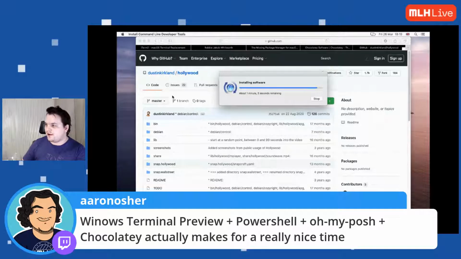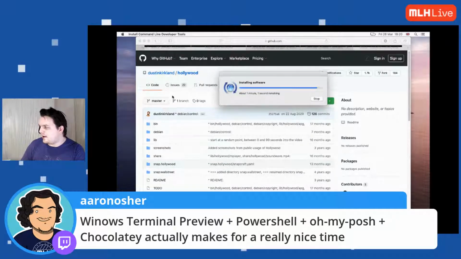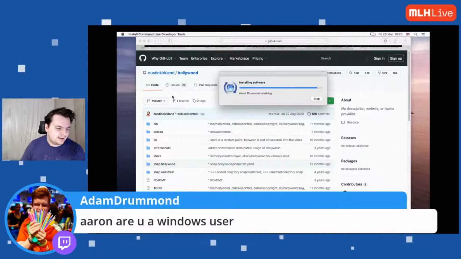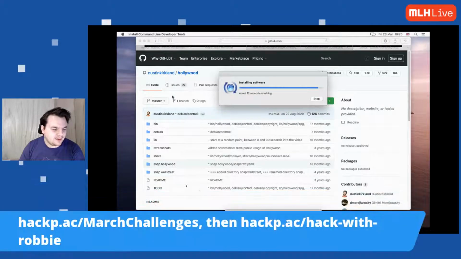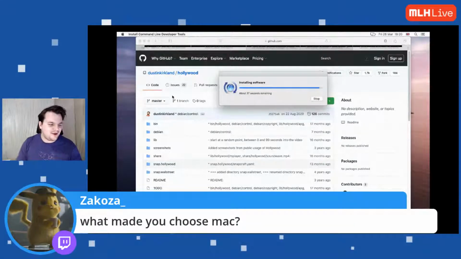I've never really dev'd on Windows. I switched to Mac quite a few years ago now, 6 years ago, something like that. Aaron is a Windows user. Sometimes Mac as well, but he does Windows for a desktop. Now, I appreciate it's not the most exciting thing watching me install software, but Zakoza, right on cue, has said, what made you choose Mac?